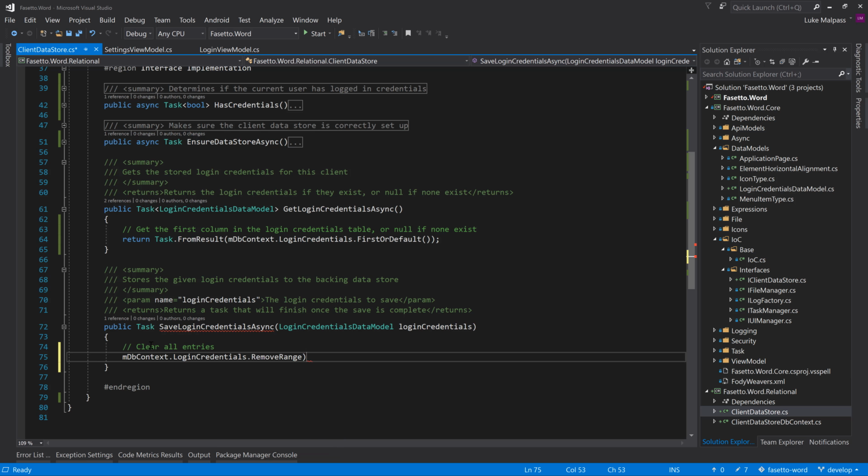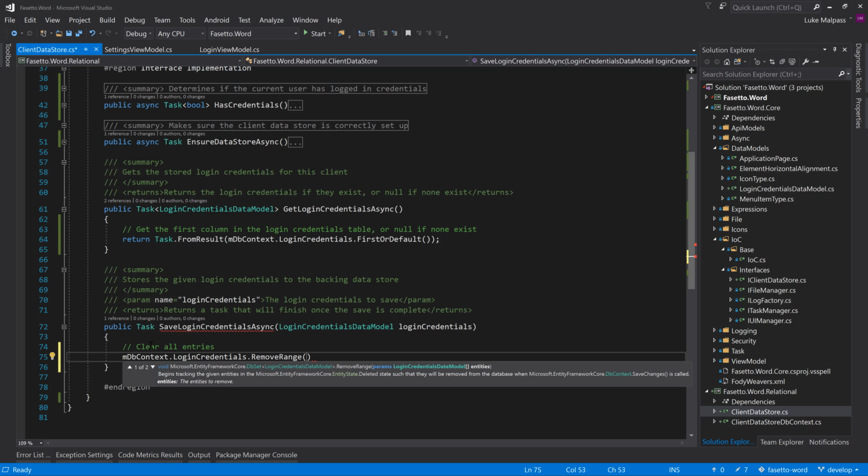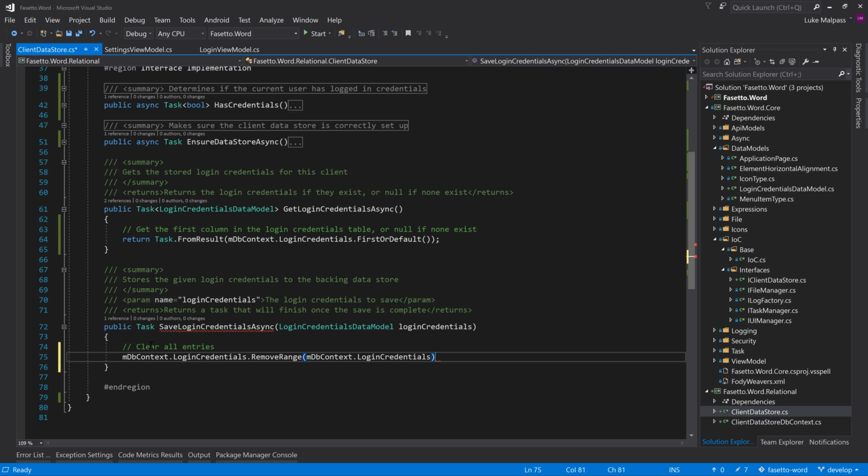So all we're going to do is say for the login credentials, remove the range, and literally remove the login credentials. So we're telling the login credentials to remove a range of credentials, and we're going to pass in whatever range we have. So we're just going to remove all the entries. Now this will probably compile down to an SQL statement that would execute, say, a much larger statement.